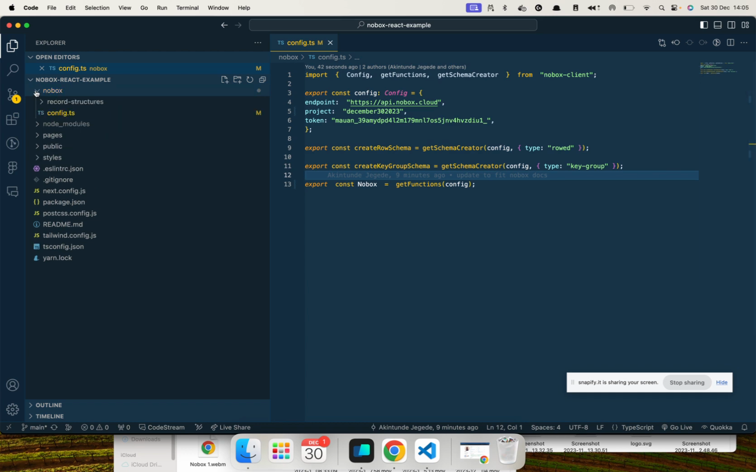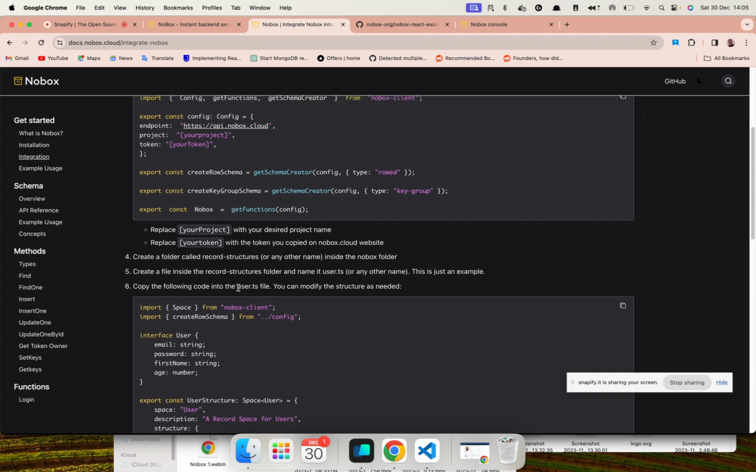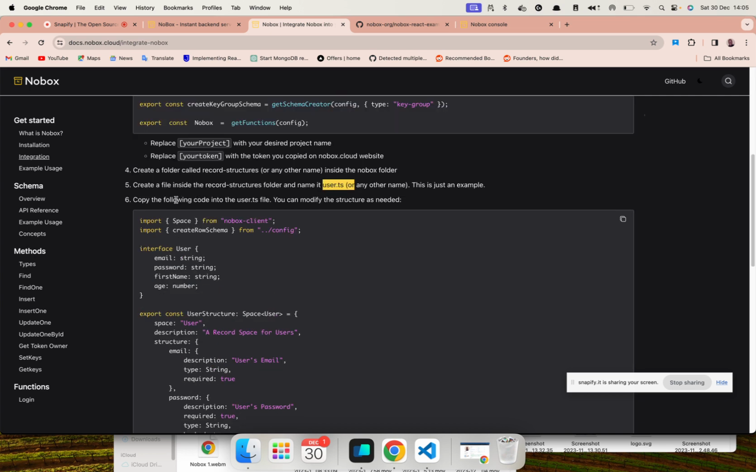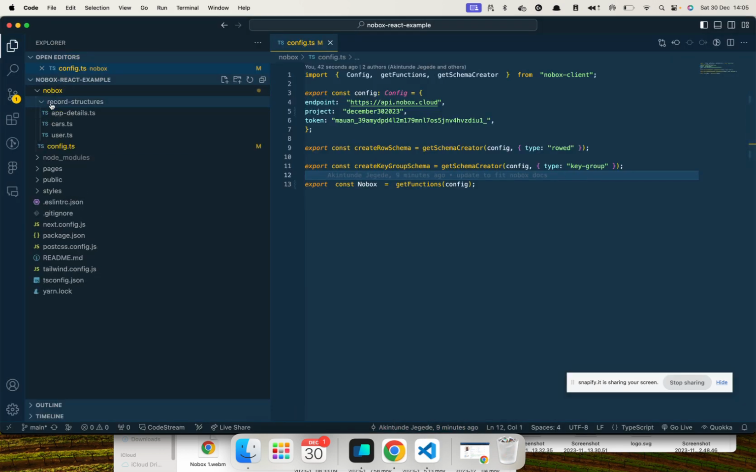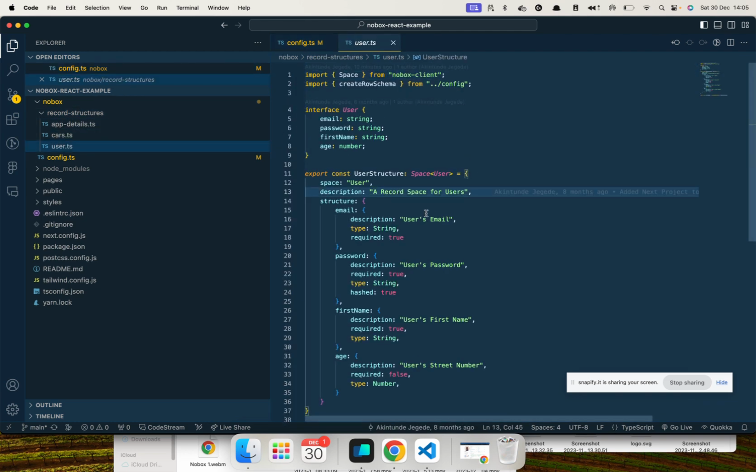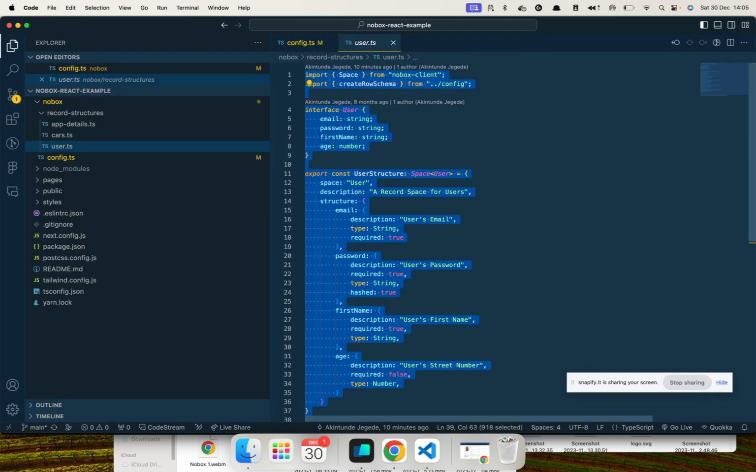So this is the Nobox folder that has been created already, and then it says we should then create a file called user.ts. Yeah, that's just an example. It could be any other name, and then we copy the following code into the user.ts file. We already have a user.ts file if you look in here, but still, even if you copy the code here, it's still going to be exactly the same. So let's remove it and copy again, still the same.